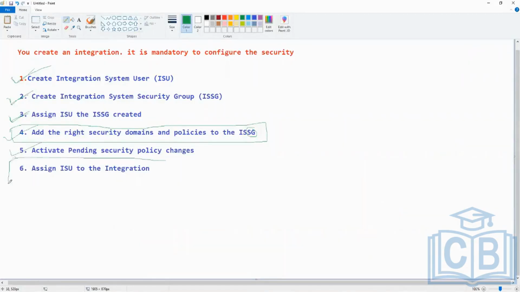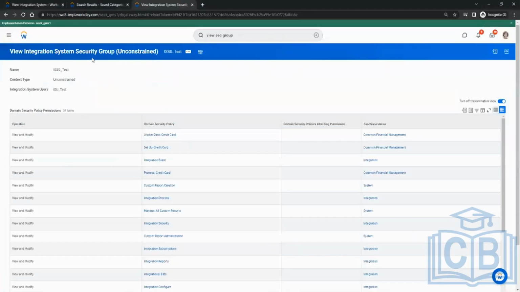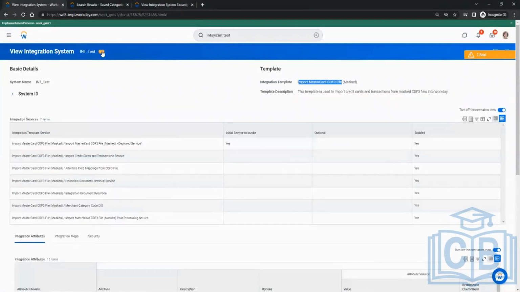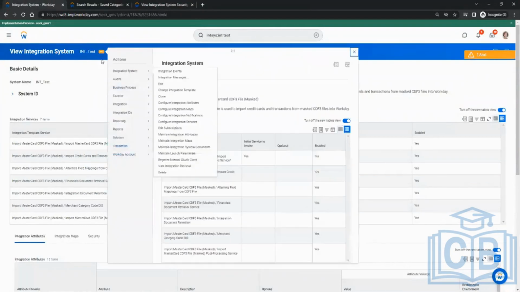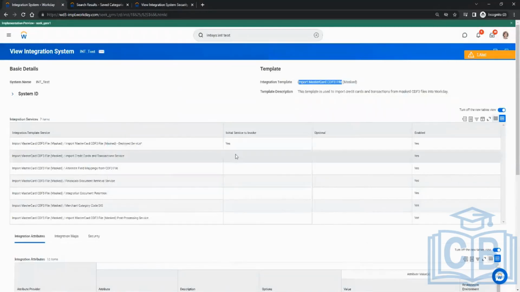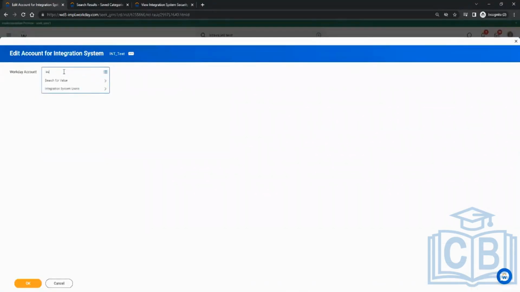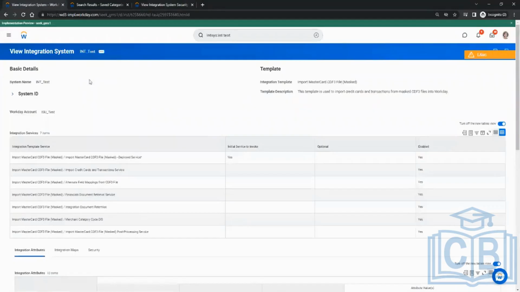Now comes the last part, the integration. For that, what we have to do is go to your integration, related action, Workday account, and here you have to choose the account. For example, this is the integration. Now it has this ISU attached, right? Workday account attached. You cannot use this account for any other integration. One will be there for one integration. The next step is create integration.